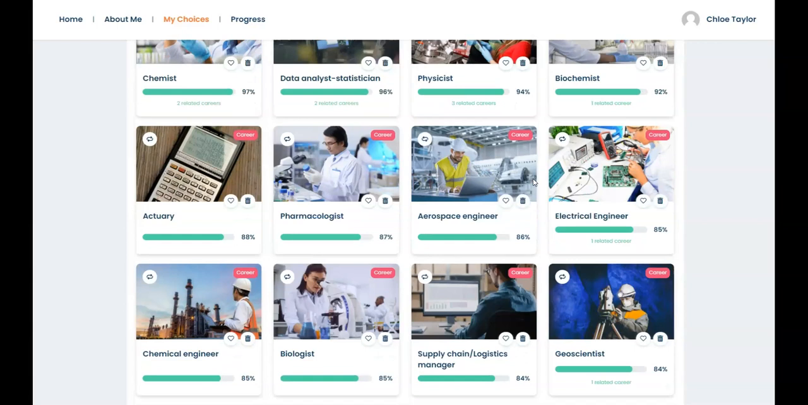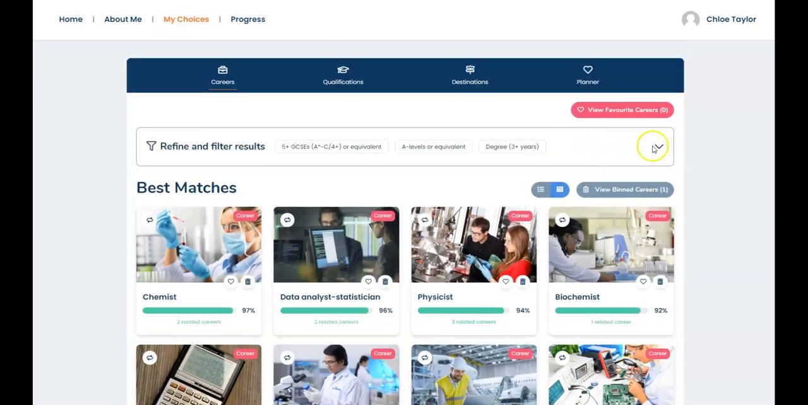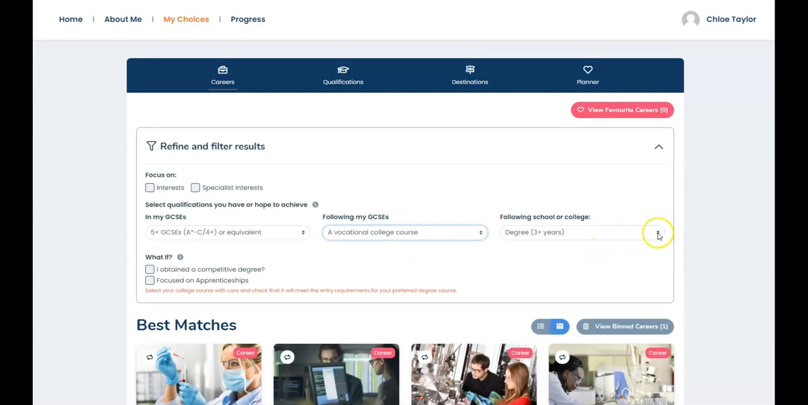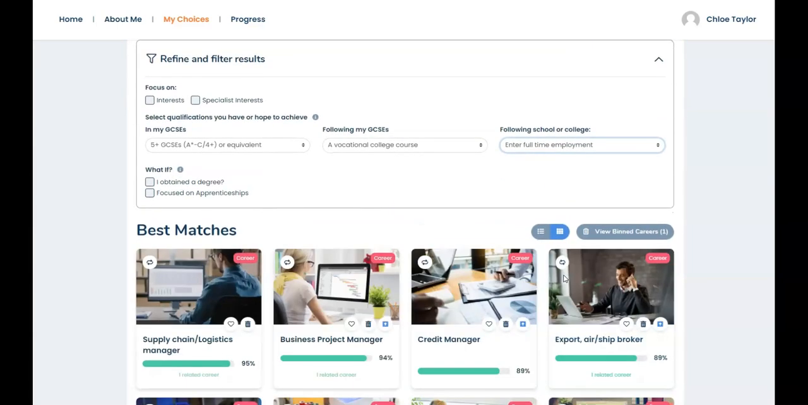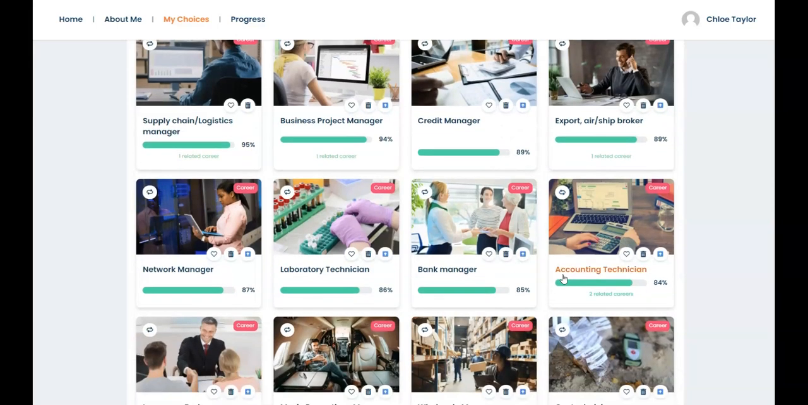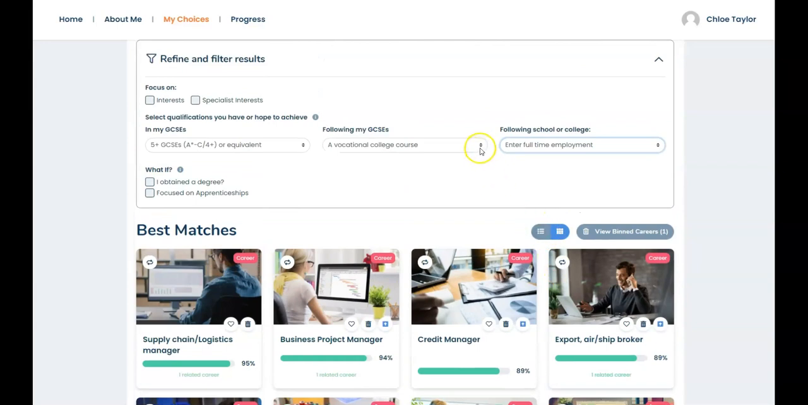Now let's see what happens to the career suggestions when we change the student's qualification level to a vocational college course, and to full-time employment. So did you notice the careers have changed? This new list still matches the interest profile, but the careers can be entered with a level 3 qualification from college at 18. Well, let's just go back to the original list.